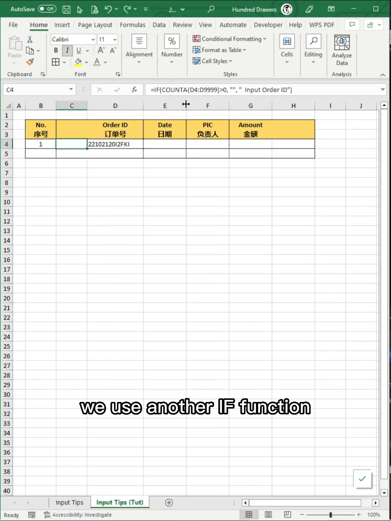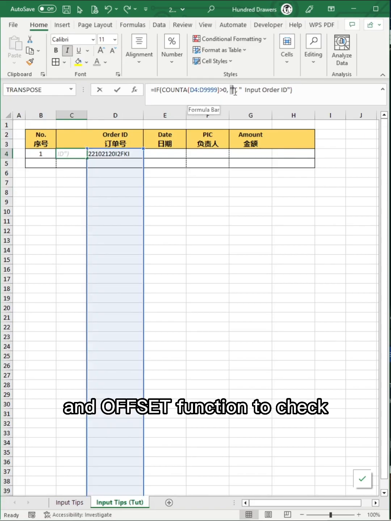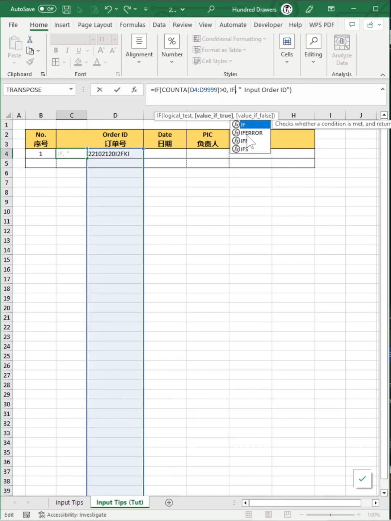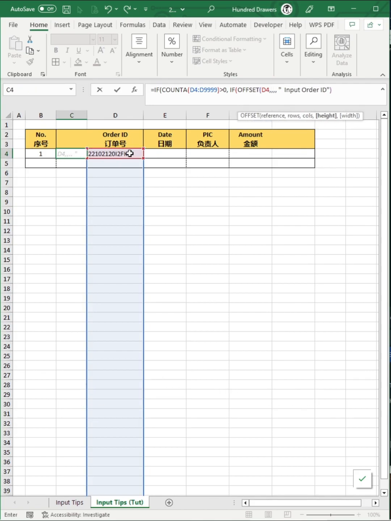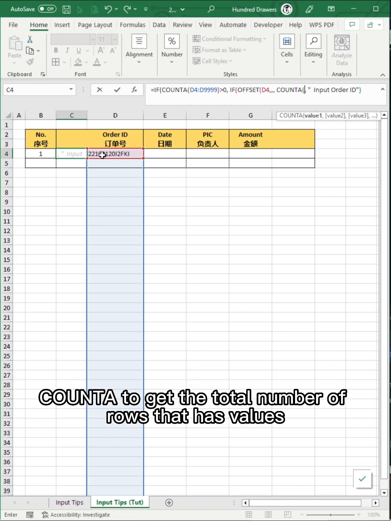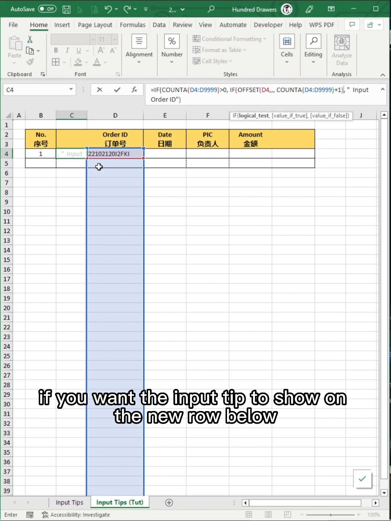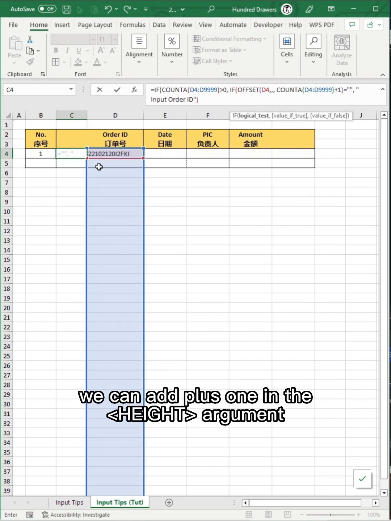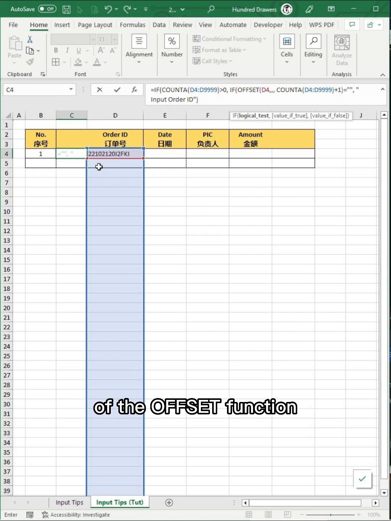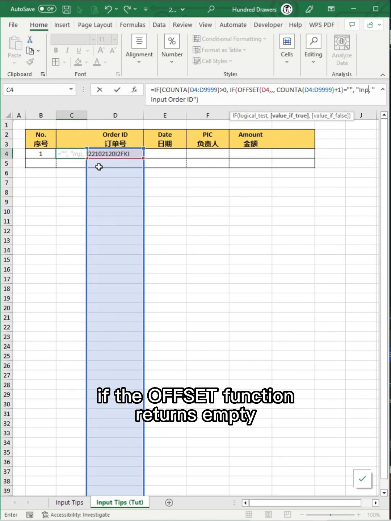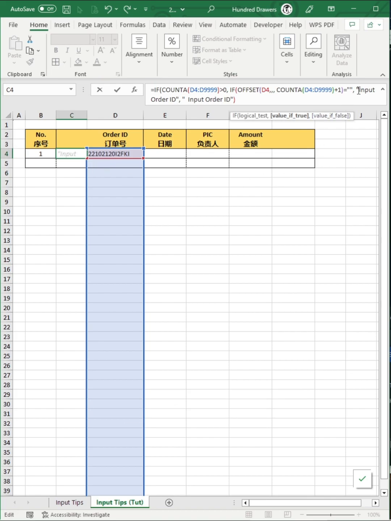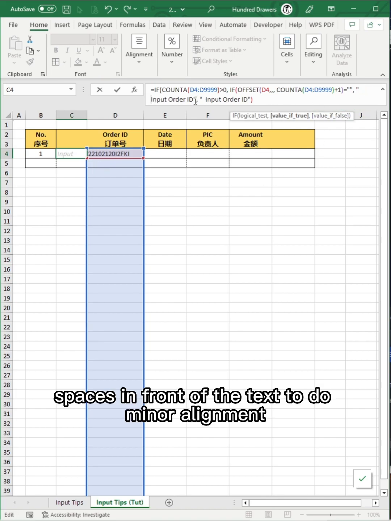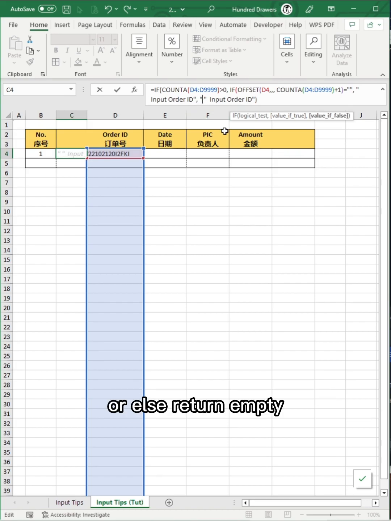Back to the formula, we use another IF function and OFFSET function to check if the order ID column is empty. Offset from the first row of order ID, put 3 commas and use COUNTA to get the total number of rows that has values. If you want the input tip to show on the new row below, we can add +1 in the height argument of the OFFSET function. If the OFFSET function returns empty, we show the input tip of input order ID, with spaces in front of the text to do minor alignment, or else return empty.